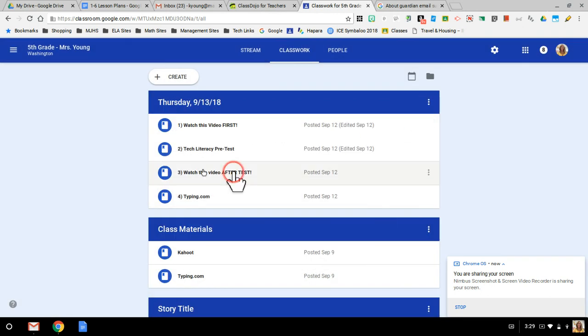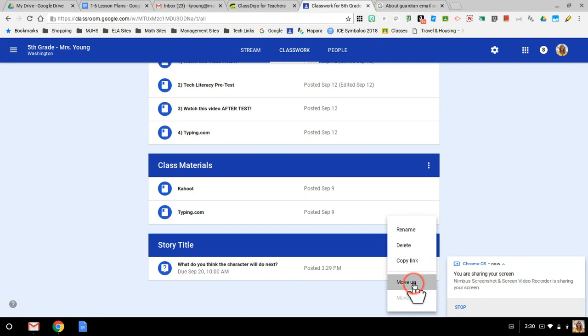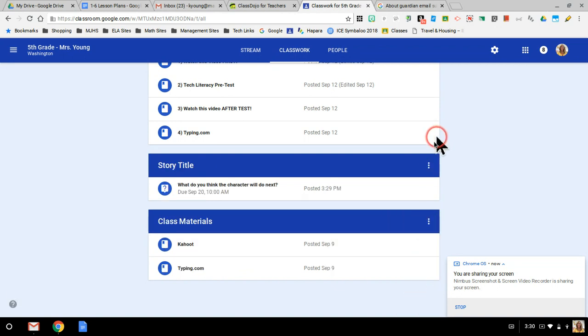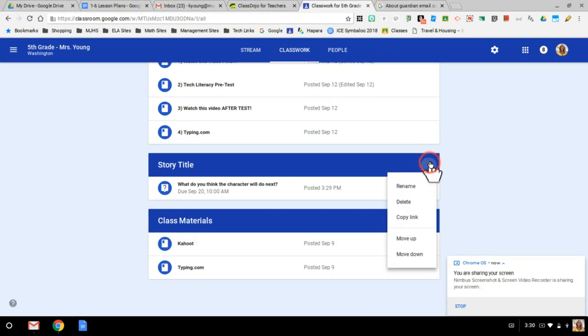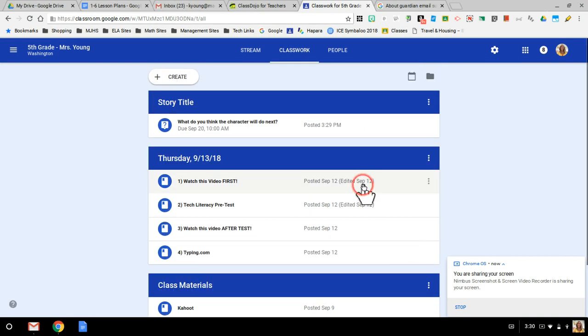One tip, I told you last time that I like the tip of numbering my assignments just so that the students don't get as confused when they're going through it. Another tip is to move it up. I like to move whatever I'm wanting them to do, I move it up to the top for them. And that's really easy. You just click on the 3 dots and you can move it up or move it down.